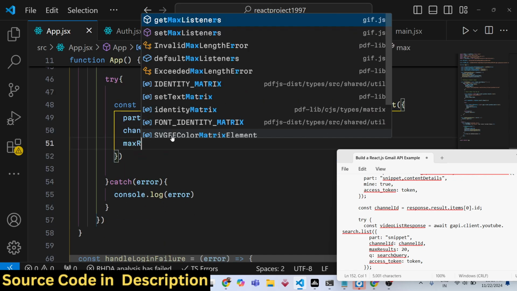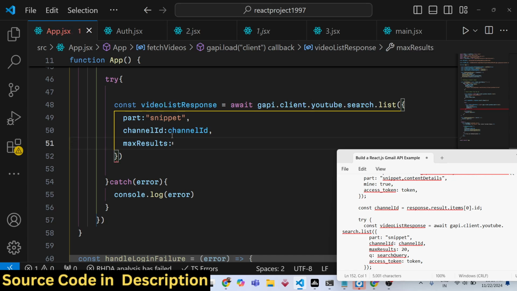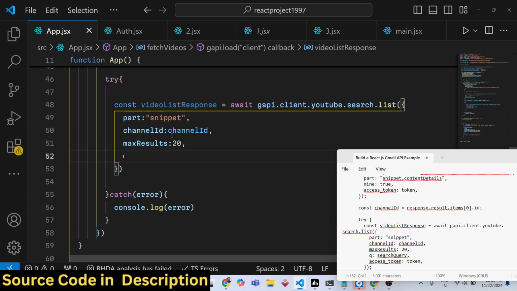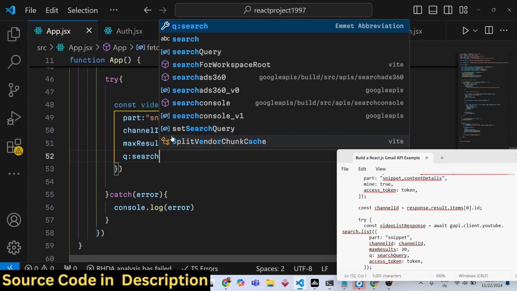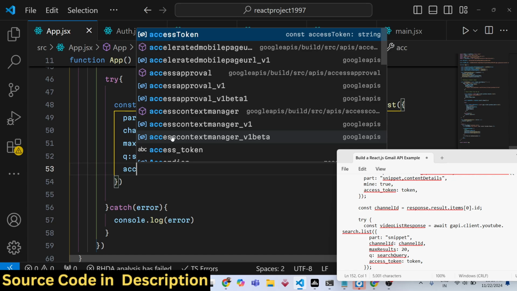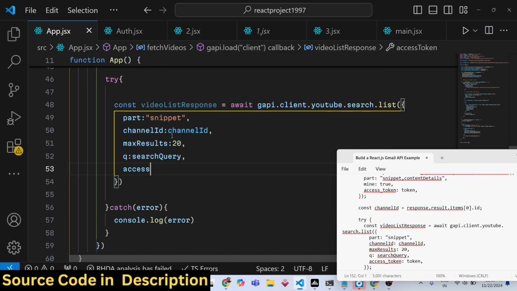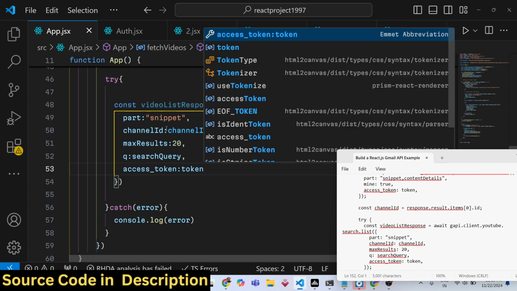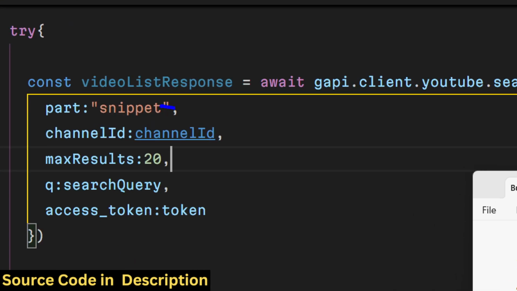The third parameter is the maximum results that you want to fetch. We only need to fetch the latest 20 videos from your channel, so we'll pass 20 here. And then the q parameter, which simply means whatever search query you are passing. And lastly, we need to also pass the access token, access_token. So we are passing these five things: part, channelId, maxResults, q as the search query, and access token.